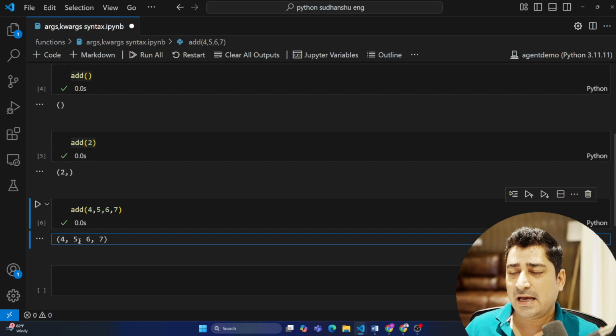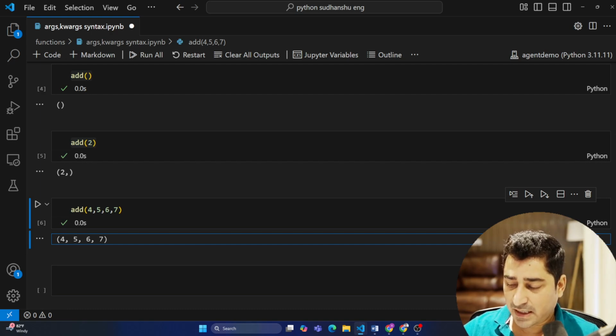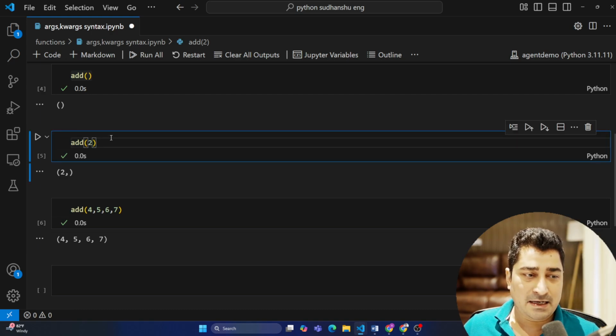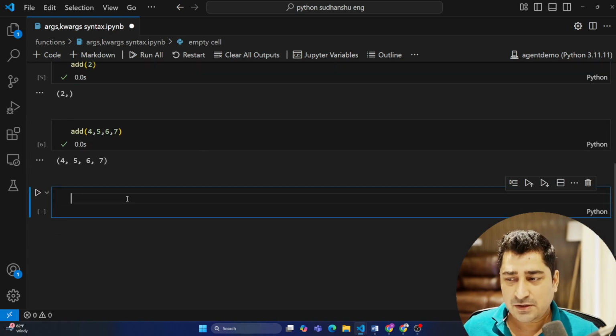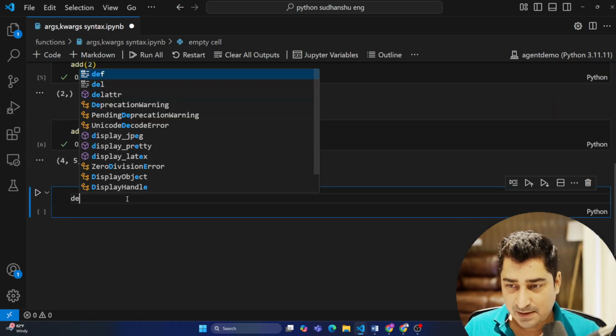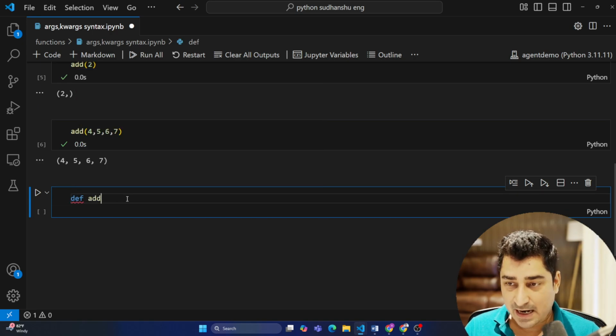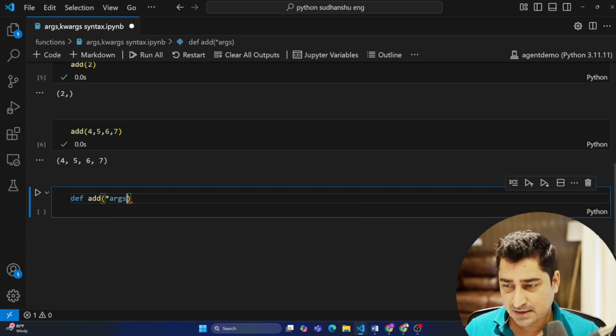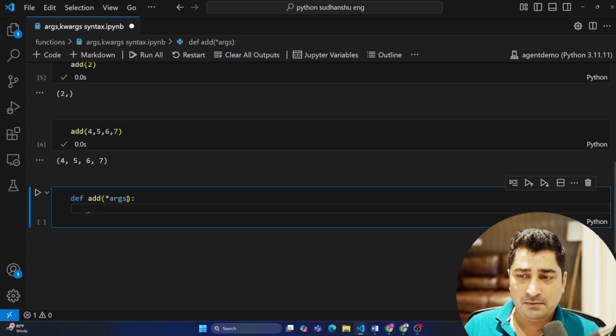For example, I have to write a function which will be able to take any number of data, and give me the addition of all the input which I am going to pass. I can do that. Here, let's suppose I'm going to write a function over here, def add, and then I'm going to pass a star of args, so that anyone can pass any number of data that they want.